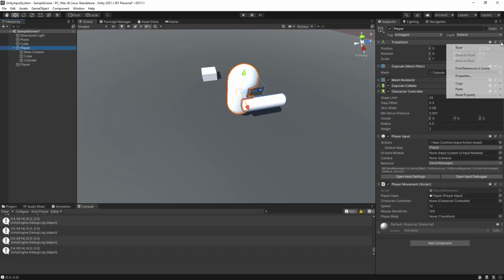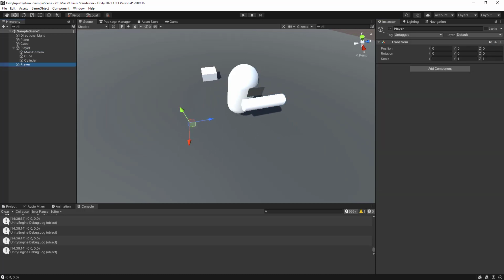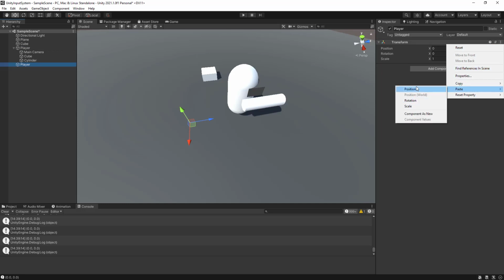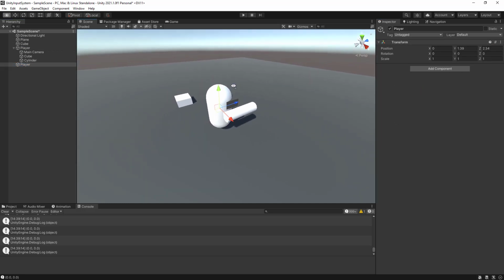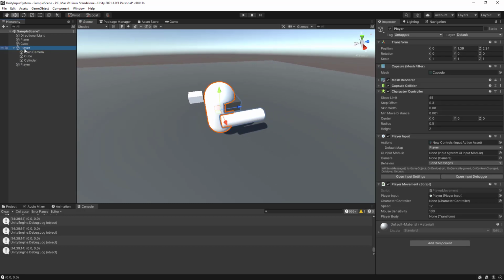Let's actually copy this component to have it in the exact position we want it. Paste and push. There we go, position. Now drag the player in here, call it player body, something like this.